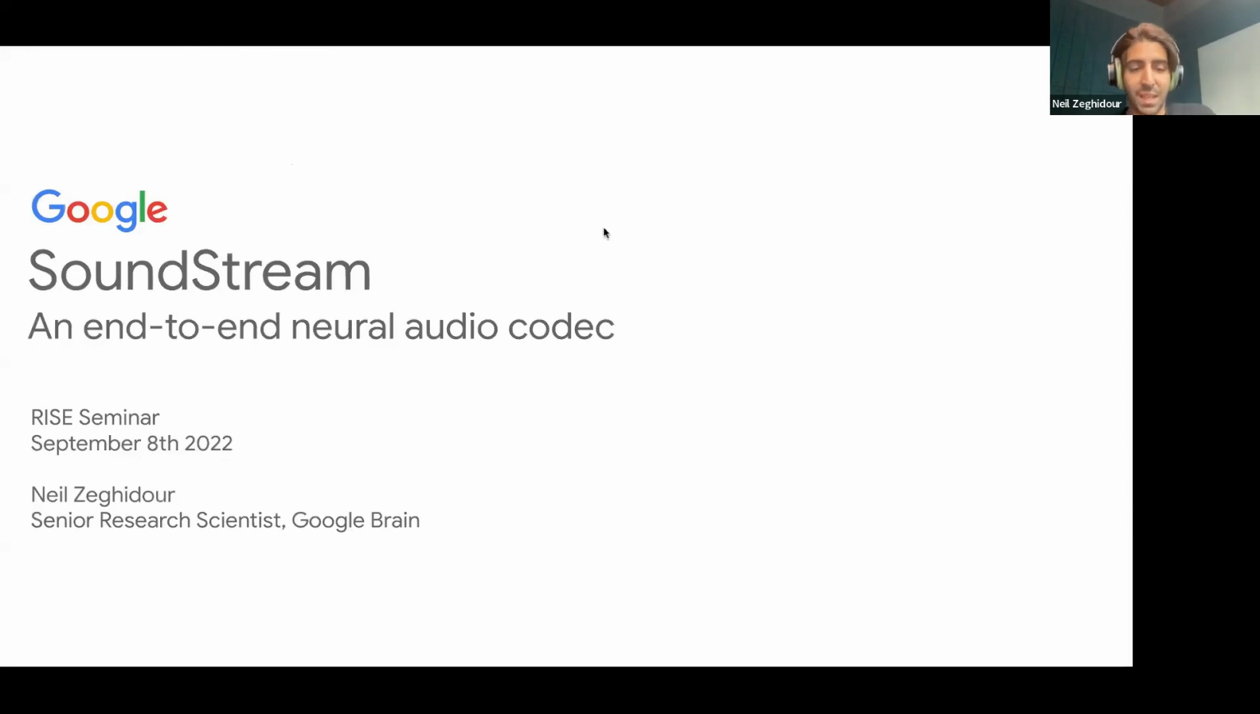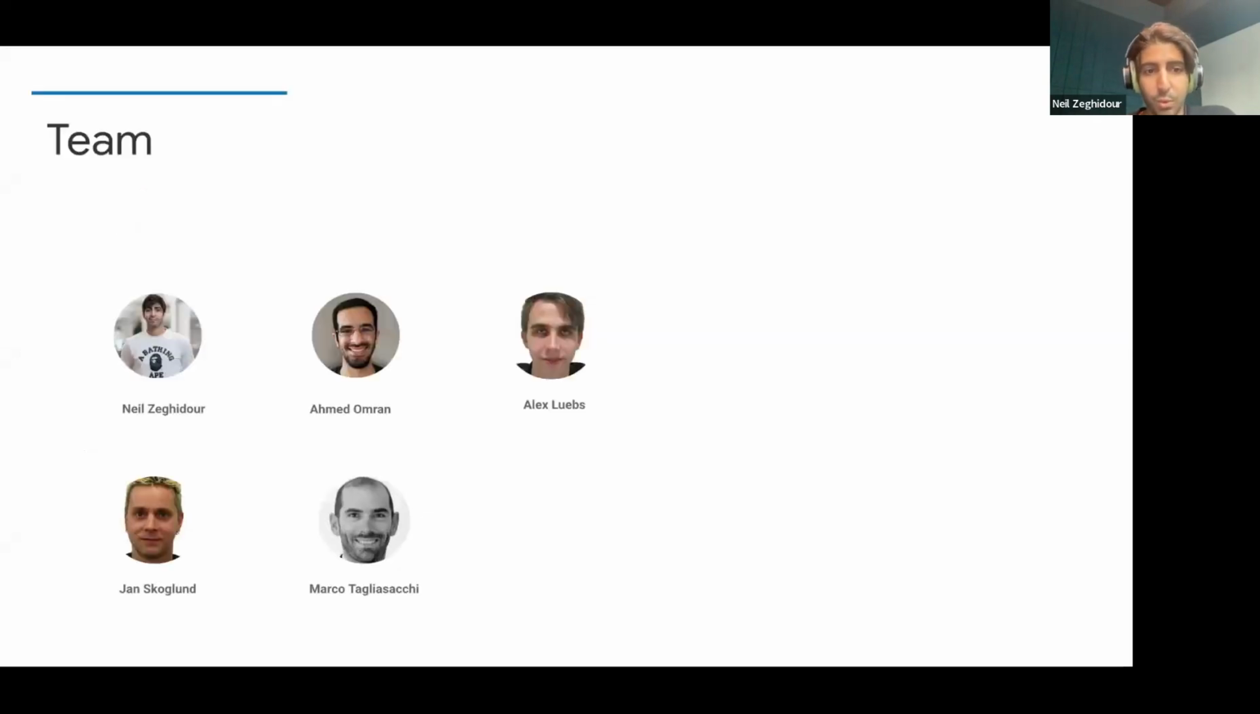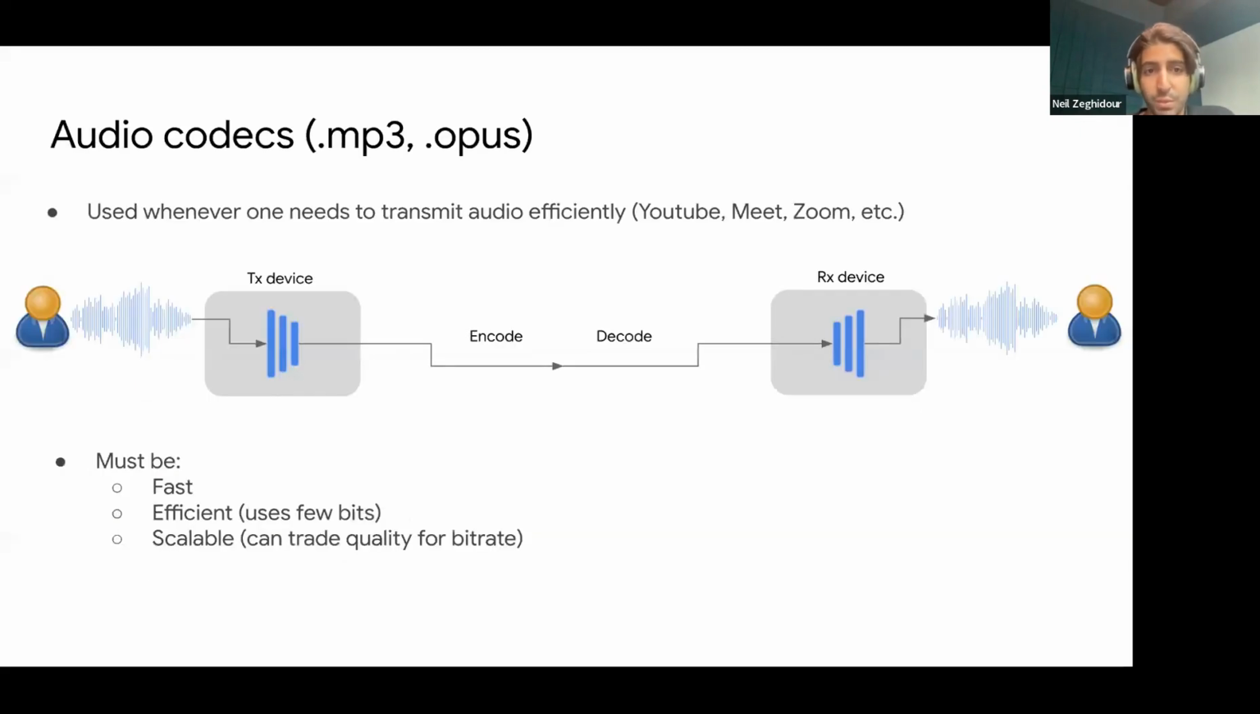Okay, so today I'm going to present some work I worked on last year. It's called SoundStream. It's an end-to-end neural audio codec, and at the very end, I will add very recent content from a paper that was actually published on arXiv today morning. First of all, I want to emphasize that it's teamwork with my colleagues at Google, Ahmed Omran, Alex Loebs, Jan Skoglund, and Marco Tagliasecchi. So the goal of this work is to design an audio codec.